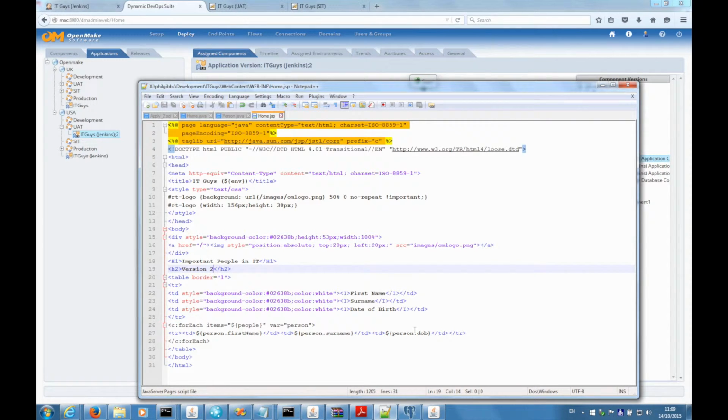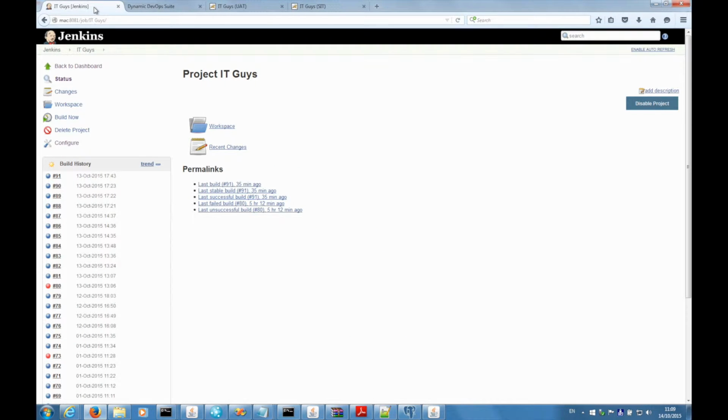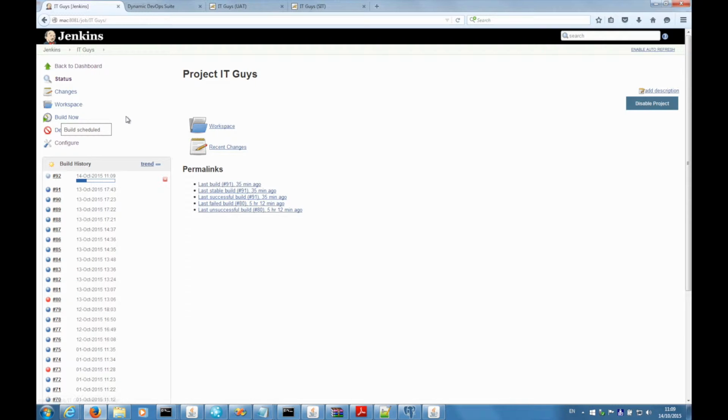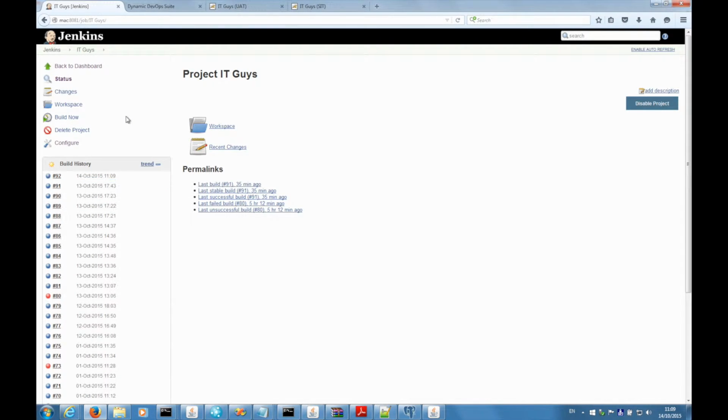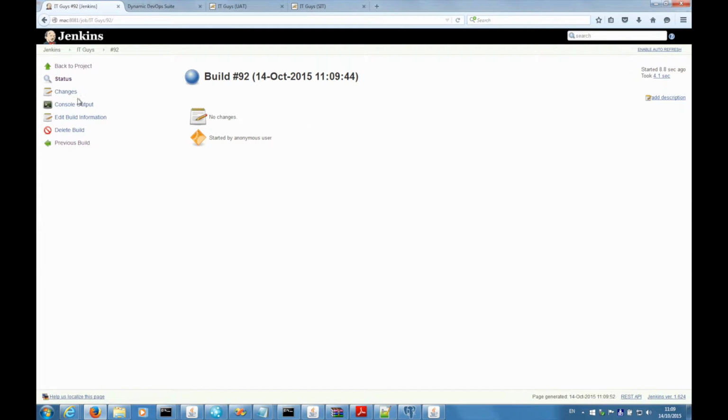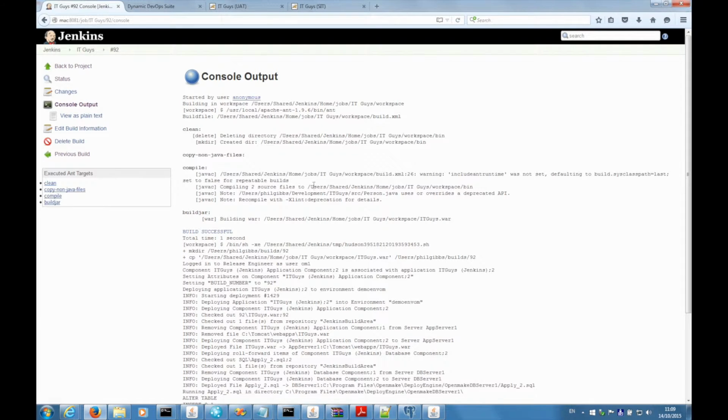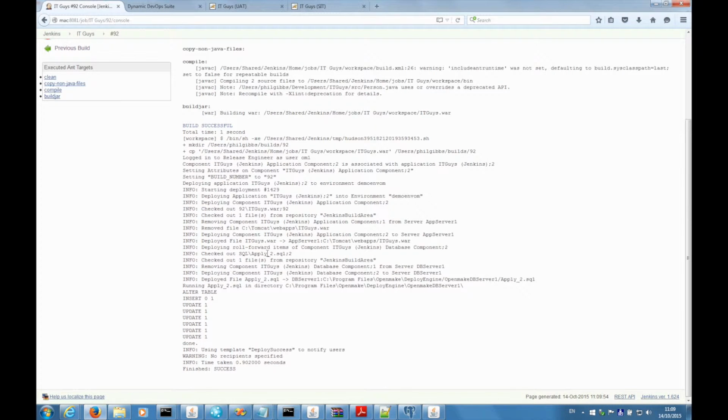Okay, so let's get Jenkins to do the build. We're going to do this manually for now. So I'm just going to click build now, and the build's in progress. Okay, let's take a look at the log. You can see that Release Engineer has pulled the WAR file from the directory specified by the current build number. You can also see it's applied the SQL change to the database.